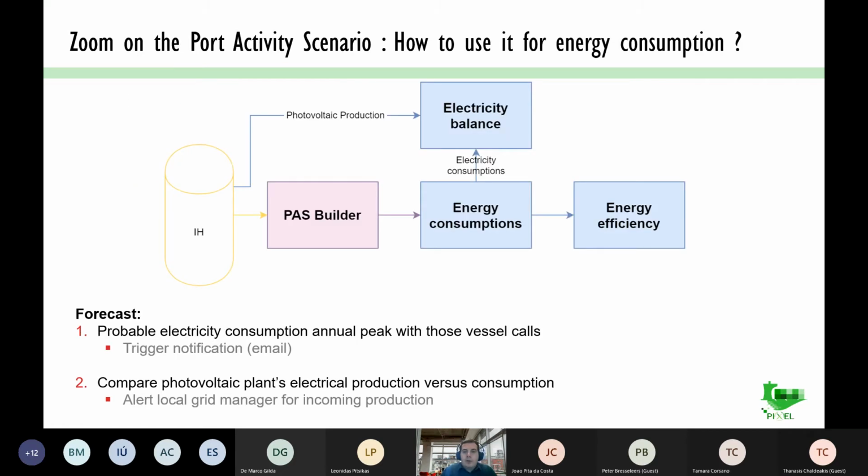So just to have a look at how we can use this for energy consumption. We have all the information and data that have been sent to the PIXEL platform that are stored in what we call the information hub. So we can use the PAS to build the list of activities of the ports, and then extract the energy consumption. On the energy consumption, we can extract electricity consumption, fuel consumption, gas consumption, every energy we want on a period of time.